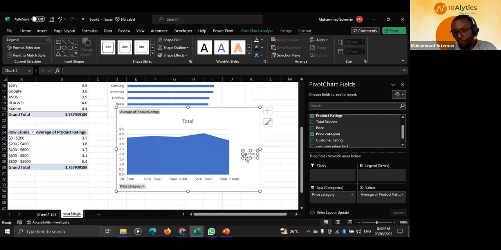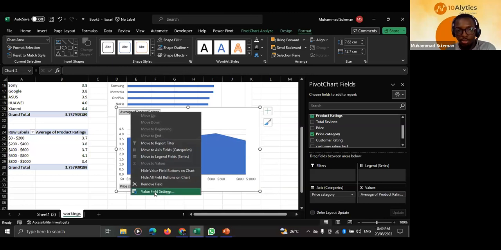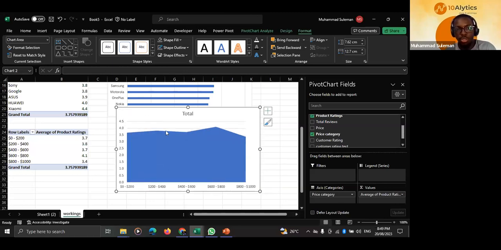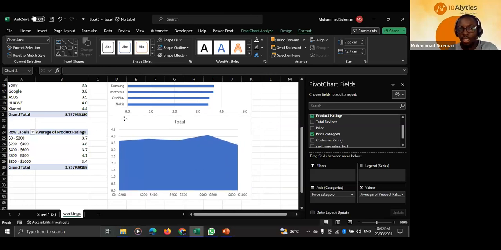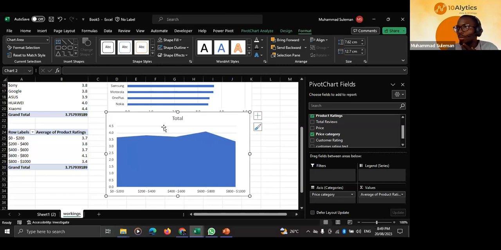So again, I'll click on total, take that out. I'll right click on value field buttons, and hide all value field buttons. Okay, so we'll come back to this, right? Area chart gives us the opportunity to compare the different categories, different price categories to our ratings.